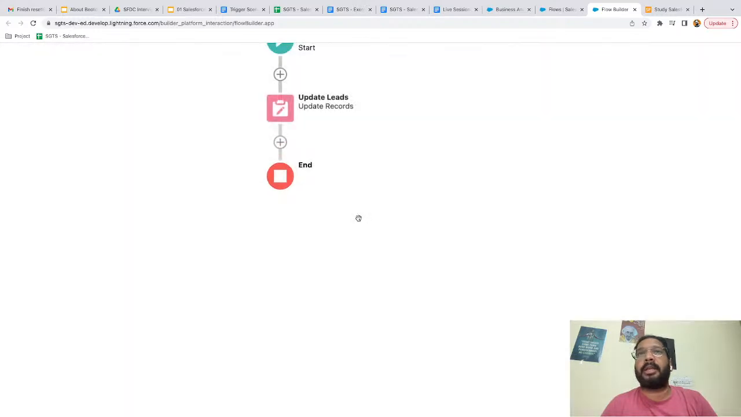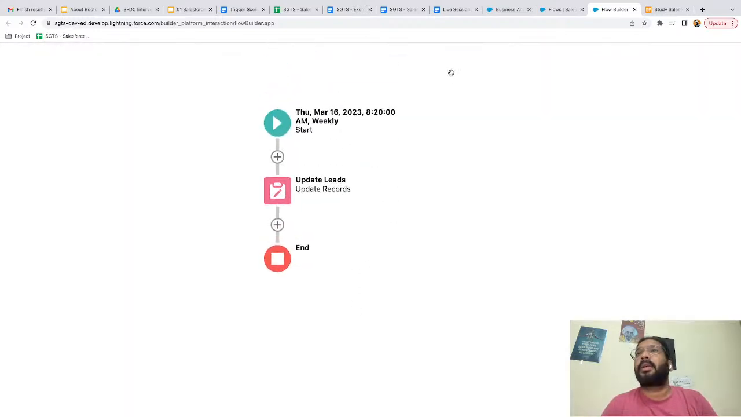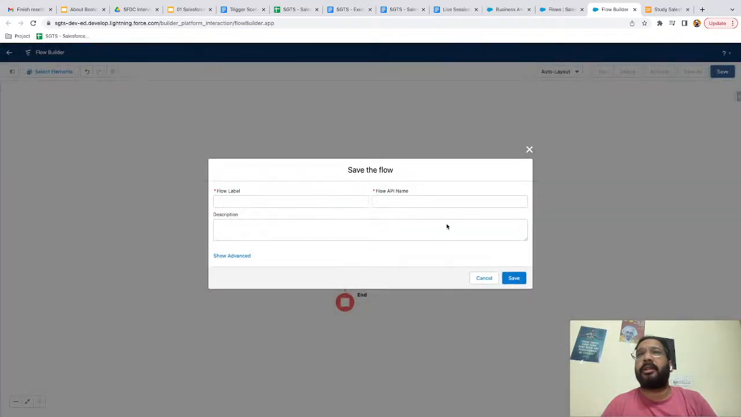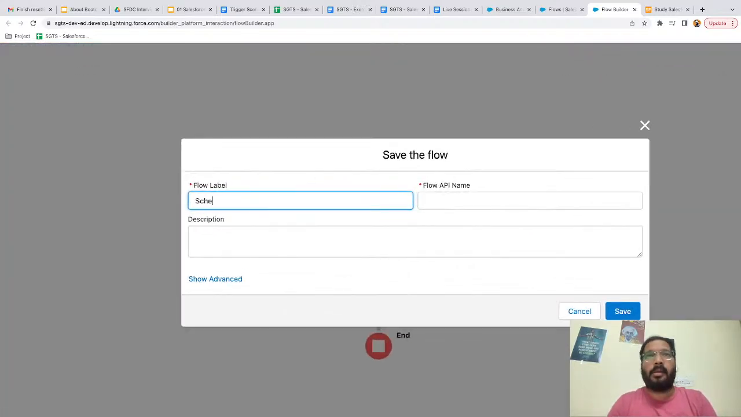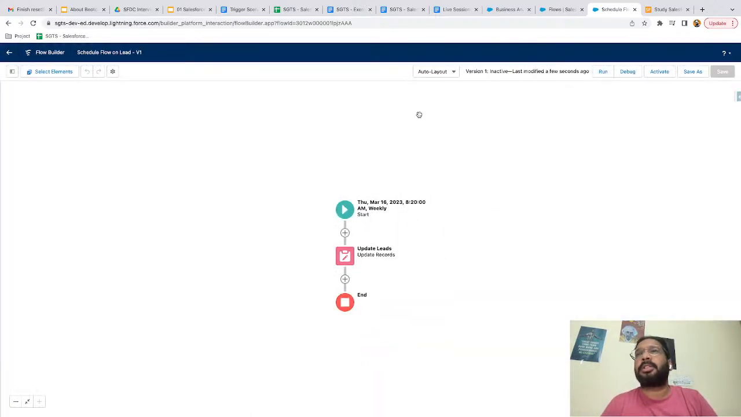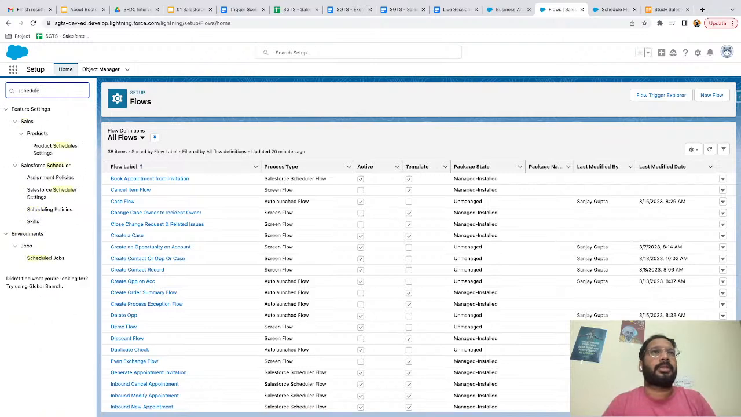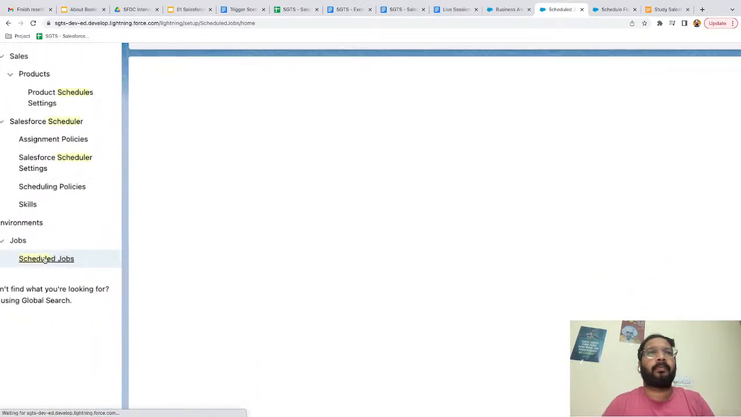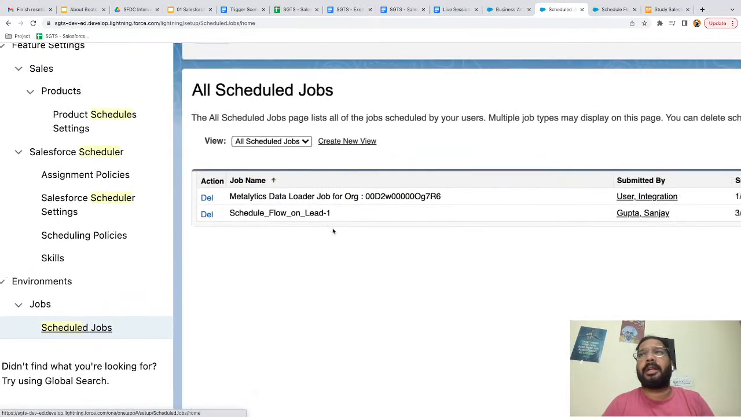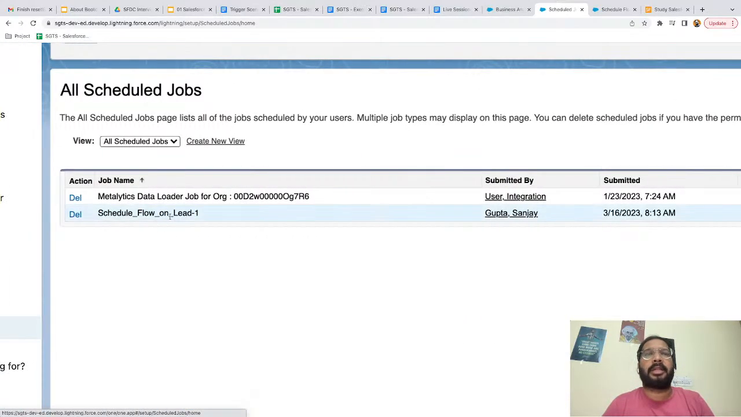So this way I'm just clicking on done and I'm just going to save it. So this flow is saved, and if I click on activate, it will be activated, and at a particular time it will be working. Okay, so I'm just clicking on activate. Now moving here, I'm searching for scheduled jobs.